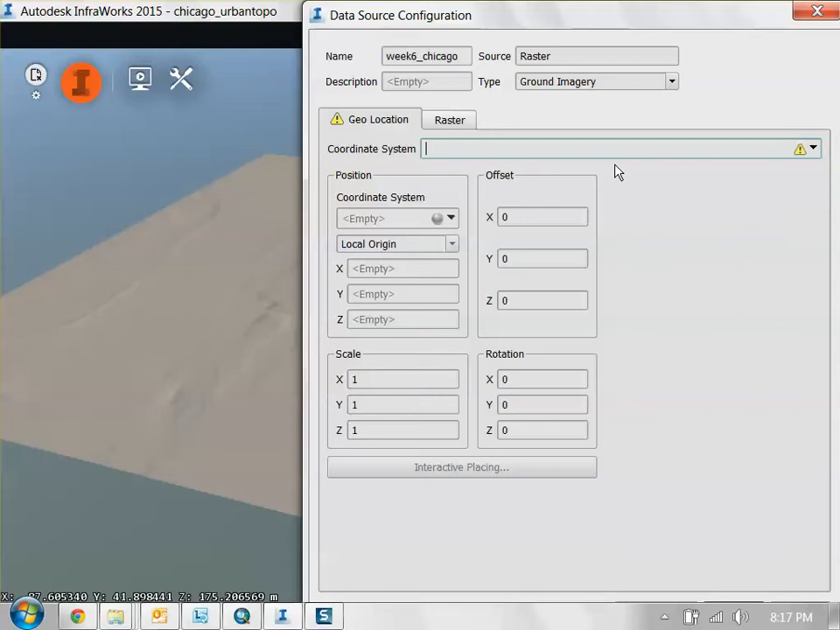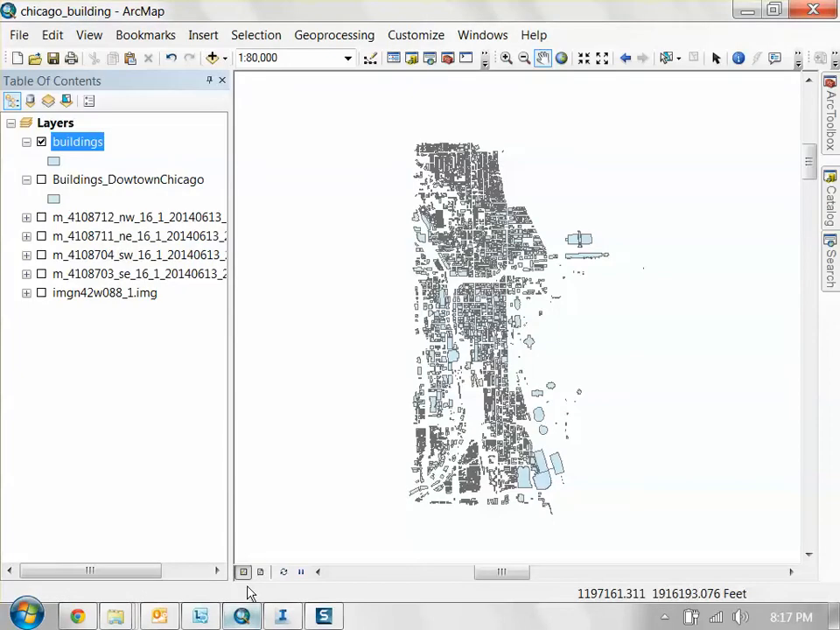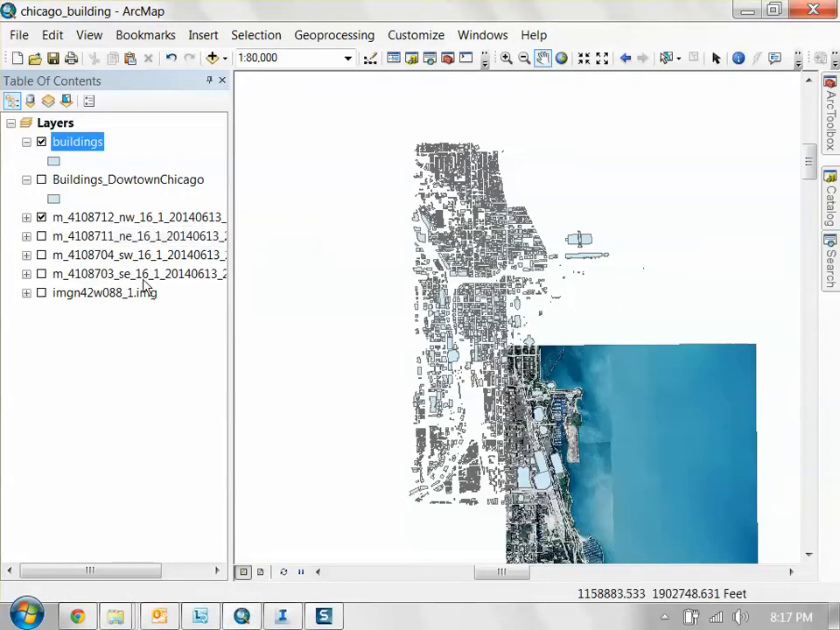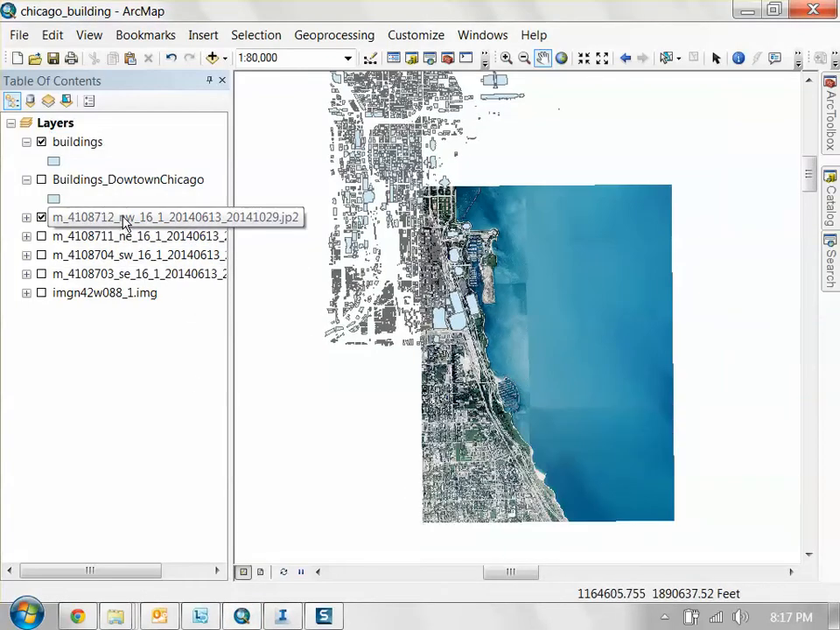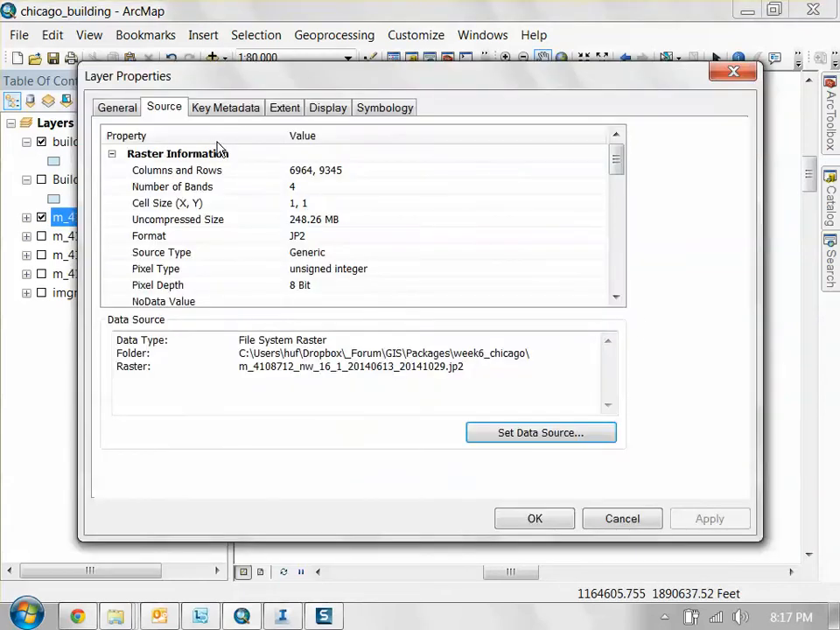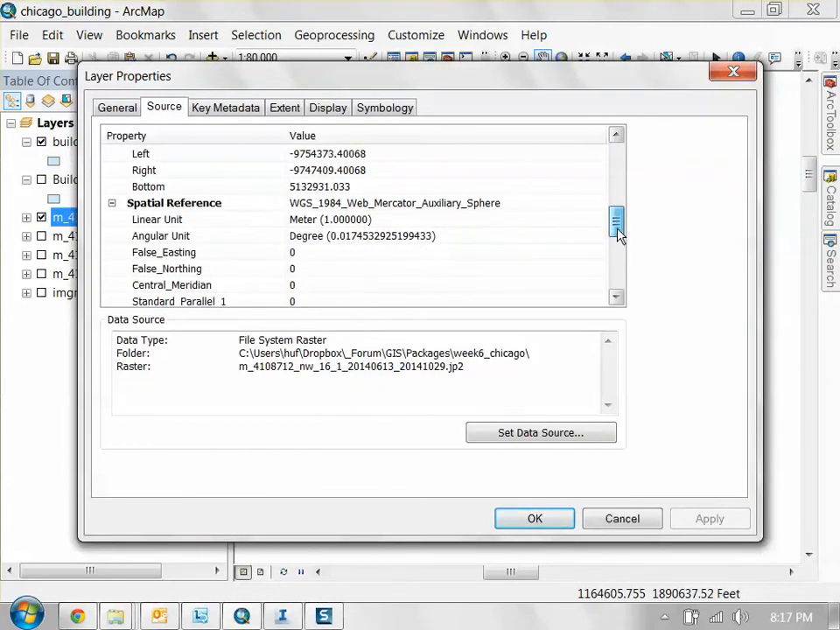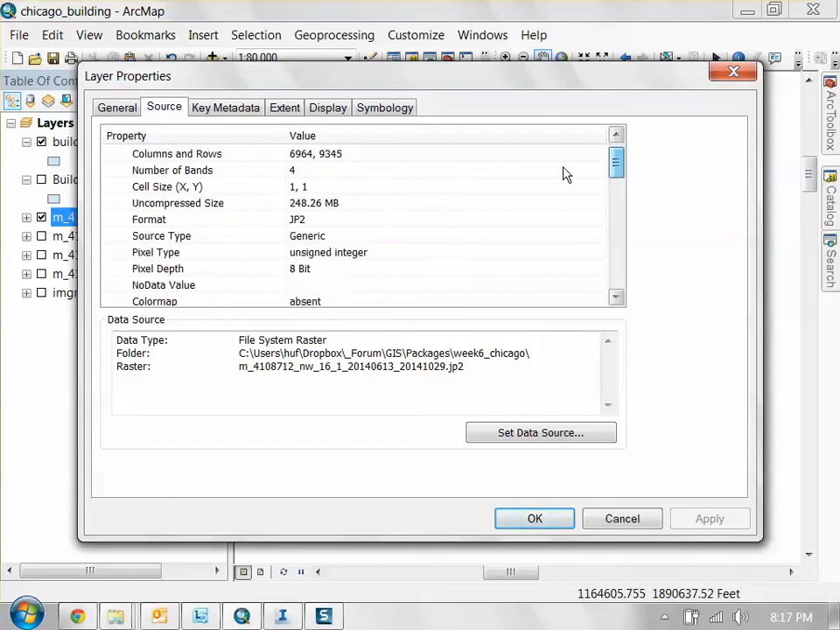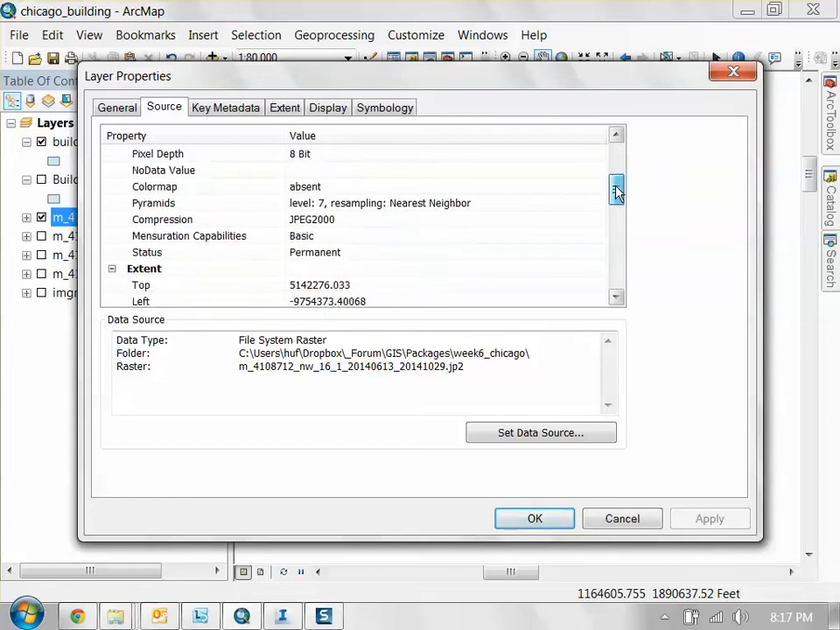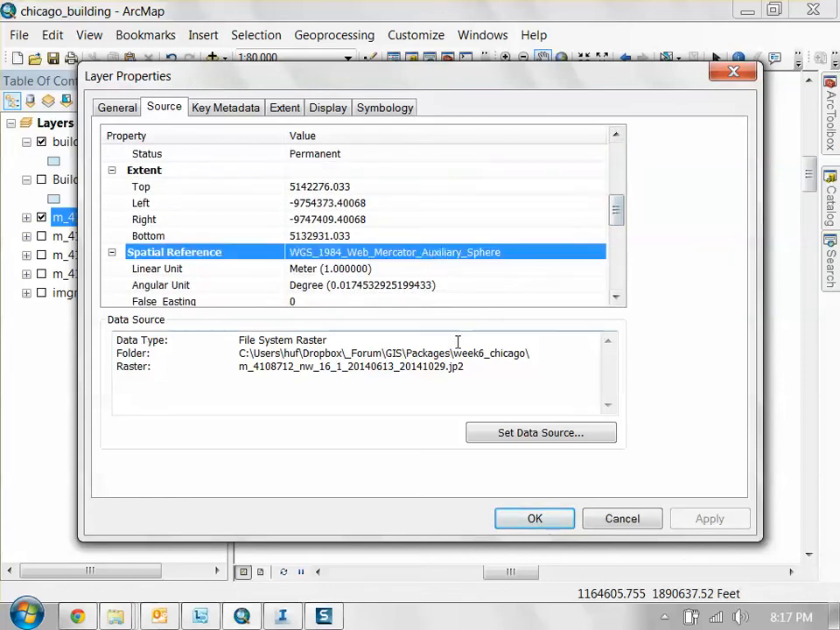You need to know what the coordinate system for each data set is inherently based in. So how do you find that out? If you go back to your GIS file, and let's say you just click a random aerial here, let's go to Properties and Source. You will see in this layer's properties information that it gives you the spatial reference.